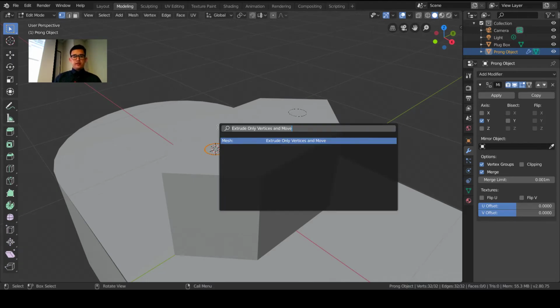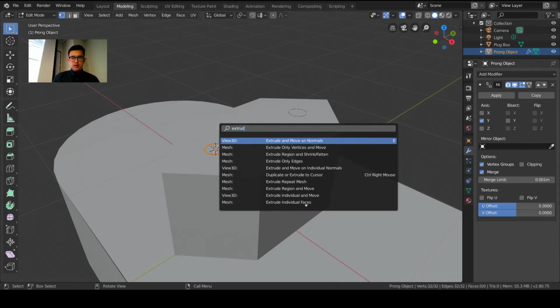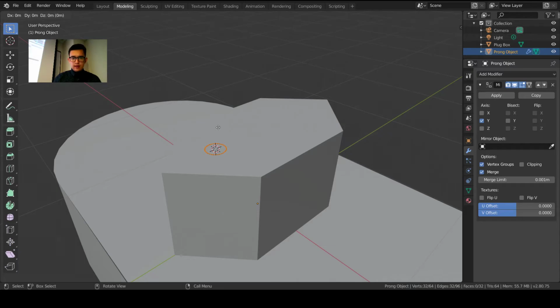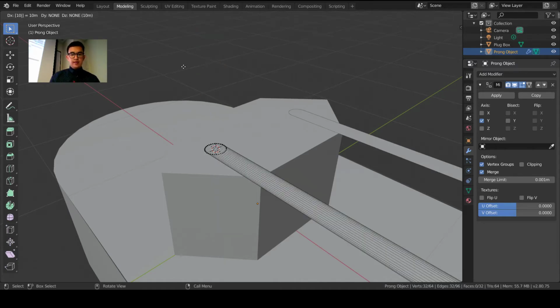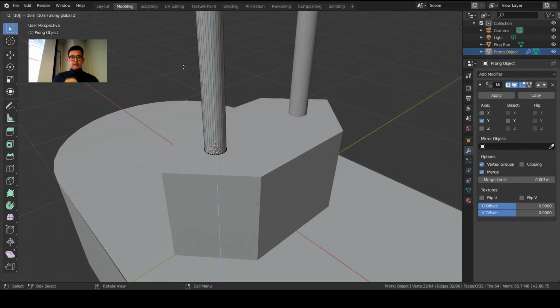But we actually do want the faces, so the default option is extrude and move on normal. So it's just going to move normal to the plane that it's on. And instead of guessing something, maybe I want it to be 10 centimeters tall. So I can just type 10 and then cm, and it'll extrude it that way. But it looks like it's in the x-axis, so I'll type z. And now it's in the z.